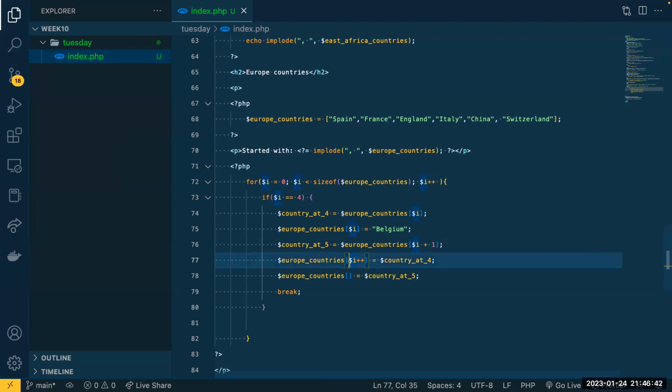So Belgium has not been added. And why has Belgium not been added? When we said that at this I, we put Belgium. So let me first take it back. I'm becoming rusty. Yeah. So if I put 4 here, where was 5?